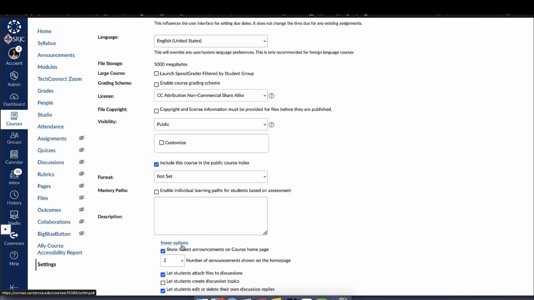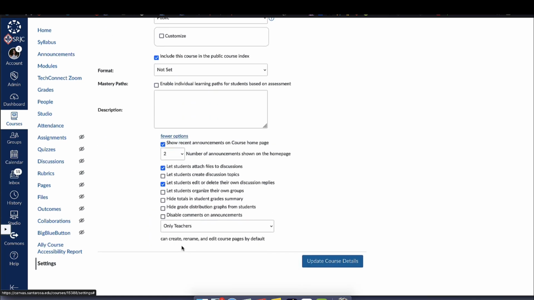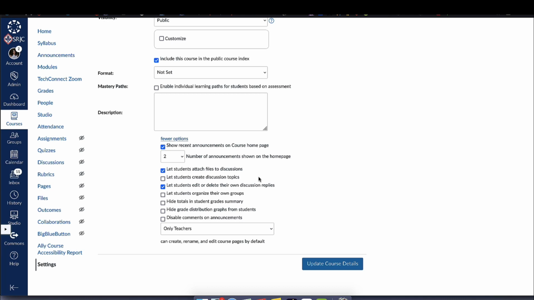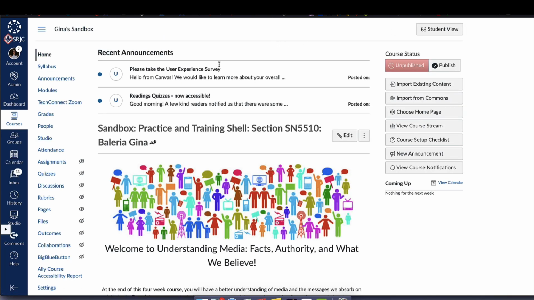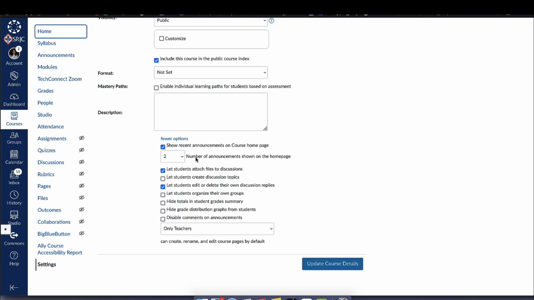Now, if I click on More Options, there are some things you can do. Do you remember when we clicked on the home page and I had a couple of announcements showing on my home page? And I'll show you that. Right there. These two announcements are appearing on my home page. Well, that's because I went into Settings and I said, Show recent announcements and please show 2 of them. Well, I can actually show as many as I want. Let's say I want to show just 1. Or I can say, no, I don't want to show announcements on my homepage, and you can uncheck it.